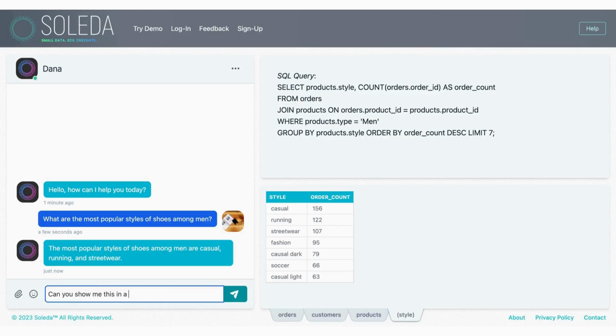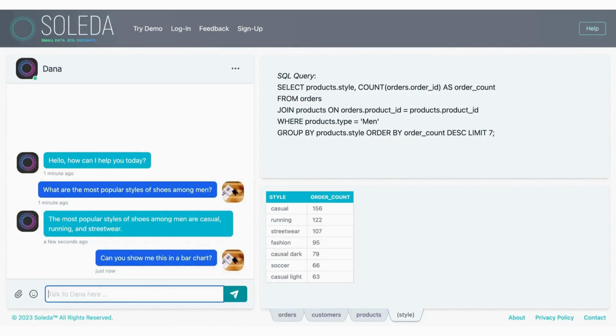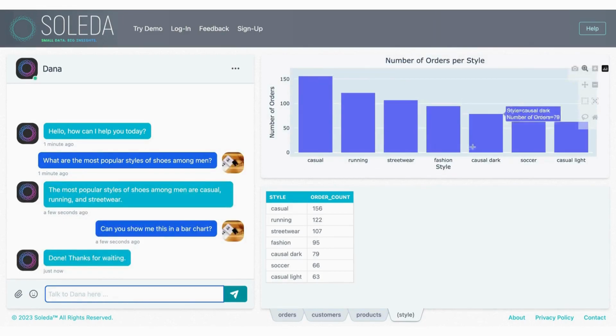This time, though, when I ask, can you show me this in a bar chart, what will happen is Dana does not have to rethink about everything again and does not have to spend so much time spinning the wheels, and instead can go straight to the actual visualization. So this is great. It's a lot better.